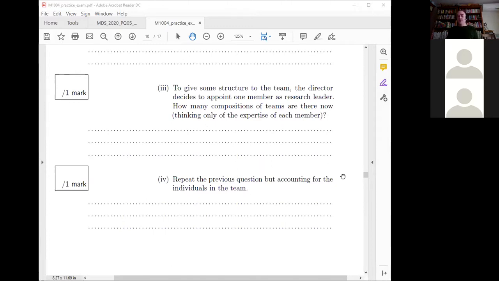So now the story could be, one, choose a leader. Actually, I'm not going to do that. I'm going to do this last one. Repeat the counting the individuals. So we can have one, choose a leader, and two, choose the other two people.